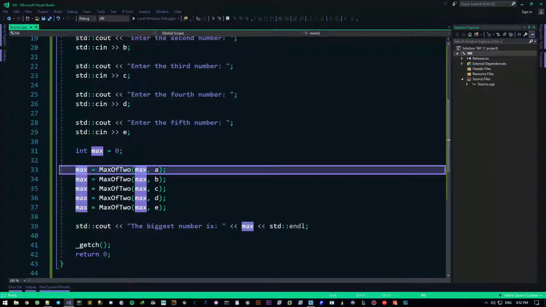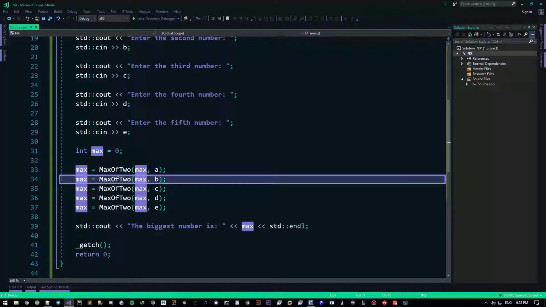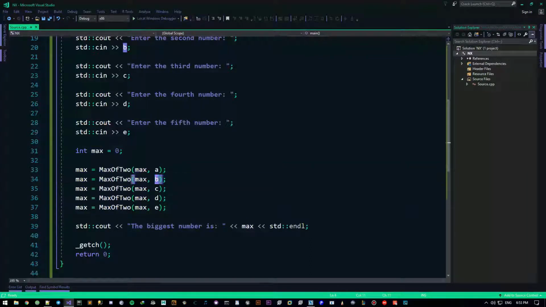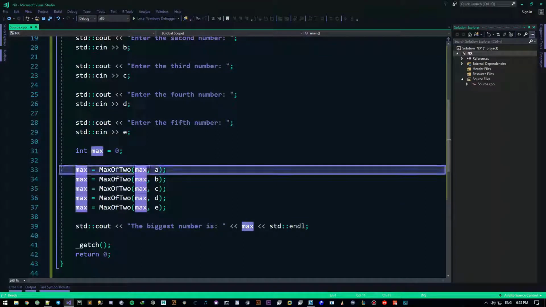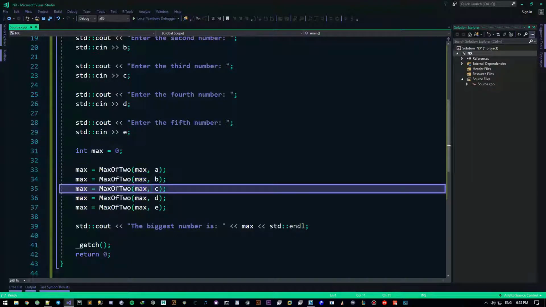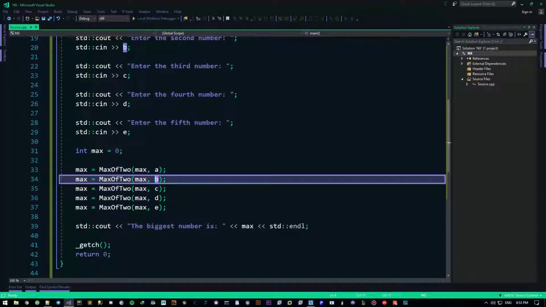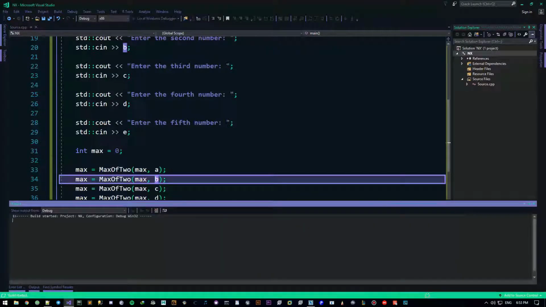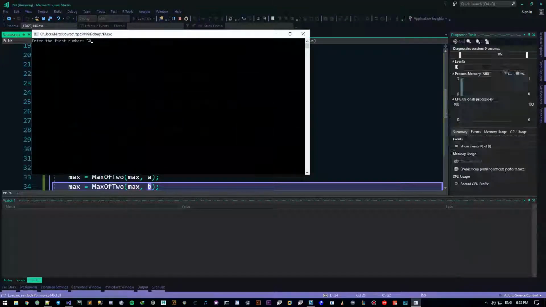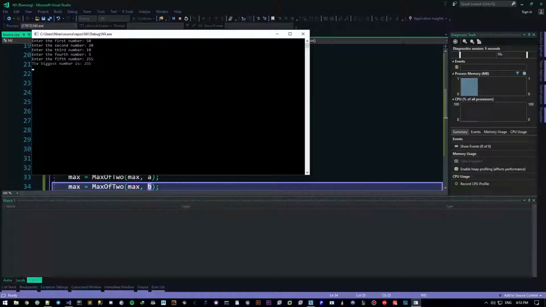So max of 2, max and A. If A is 5, then definitely it's going to get to be 5. Again, max of 2, max and B. Max is already 5. Because we assigned it here, A was 5, max is 0, max becomes 5, and then 5 and maybe 10, you know, and then so on and so forth. So when I run it, let me give it 5 numbers like 15, 20, 10, 5, and 255. The biggest number is 255, of course.